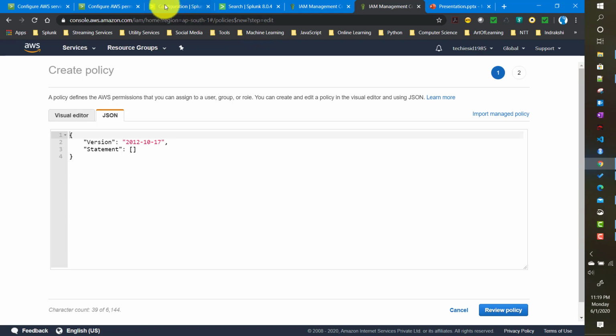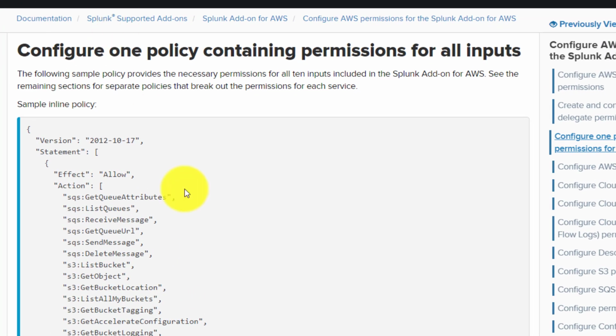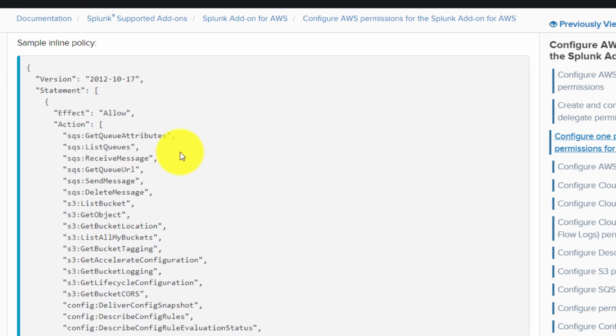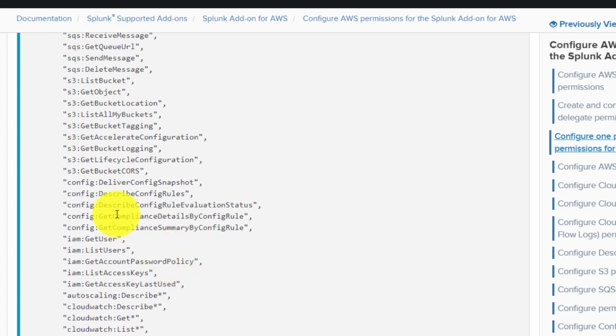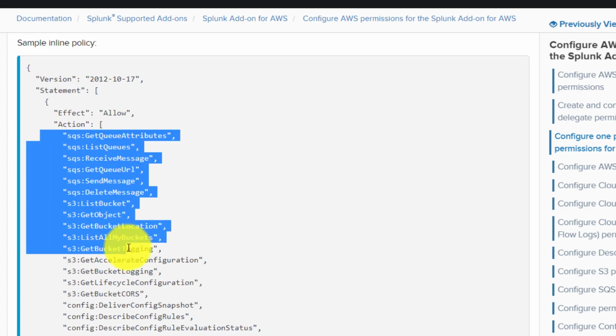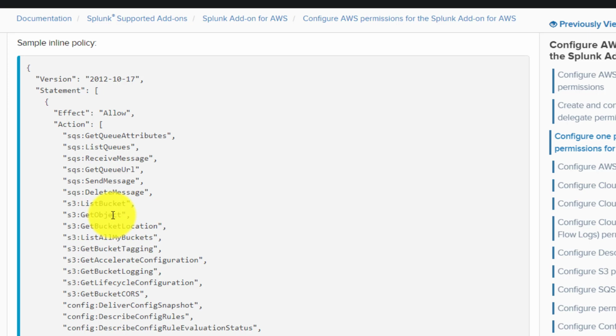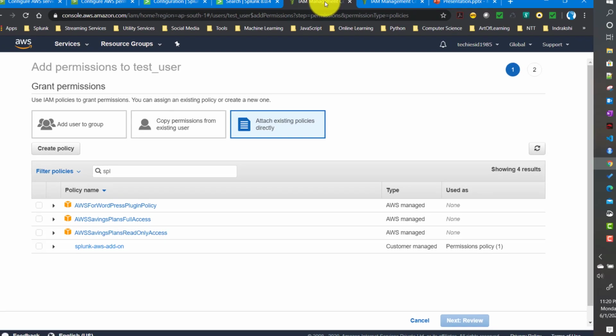So if you see it over here, Splunk has given a policy version which can be applied to a user or account, and this policy is applied to all different kinds of inputs, basically all the AWS services Splunk supports. So we can just directly copy this fully, and set it to the policy, or create the policy over here. That is what I have done over here as well.